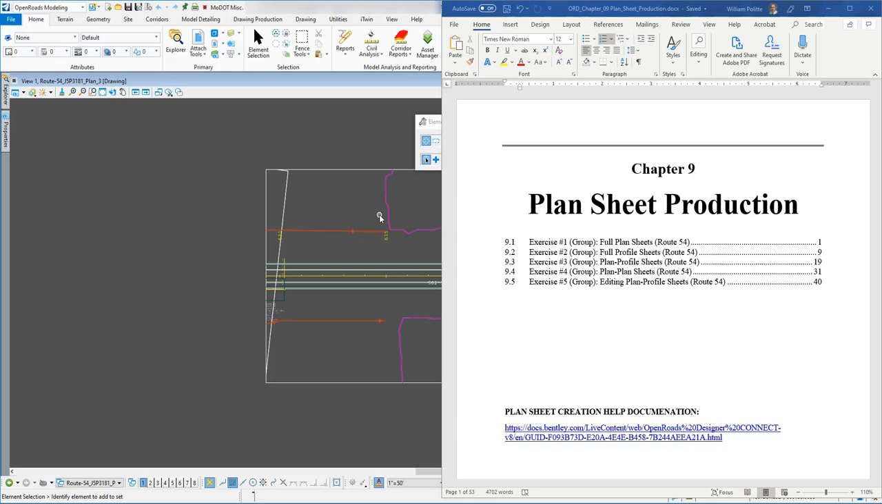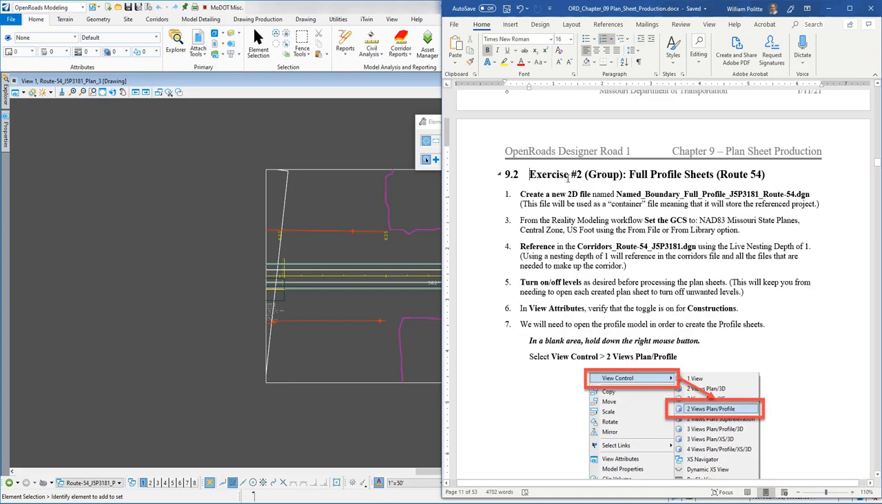This video is going to cover Chapter 9, Plan Sheet Production in OpenRoads Designer, Exercise number 2, Full Profile Sheets. So I'm going to go over to my Word document and navigate down to the start of Exercise number 2, the Full Profile Sheets. The first thing it wants us to do is create a new 2D file named boundary, full profile, job number, and then the route that it represents. So I'm going to copy this information.